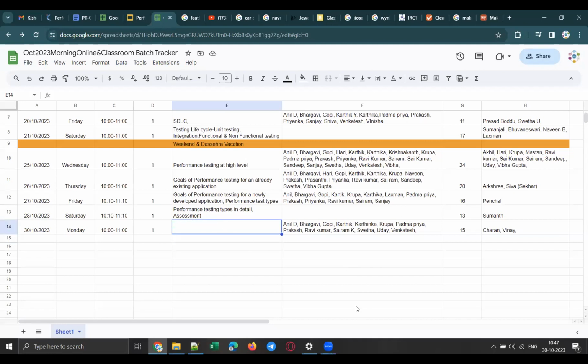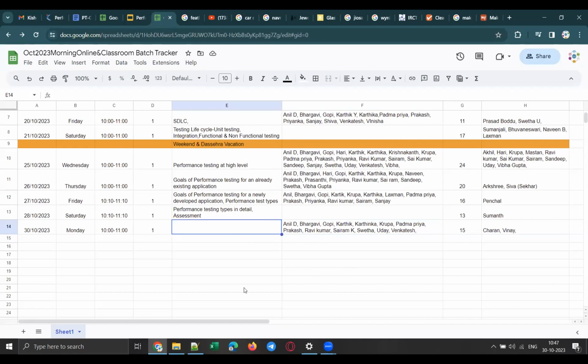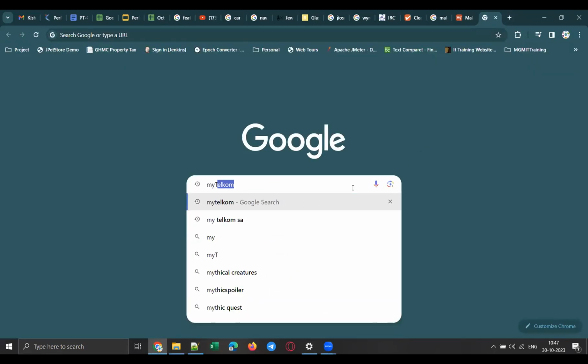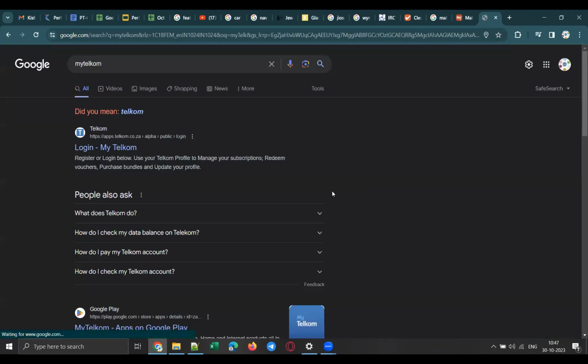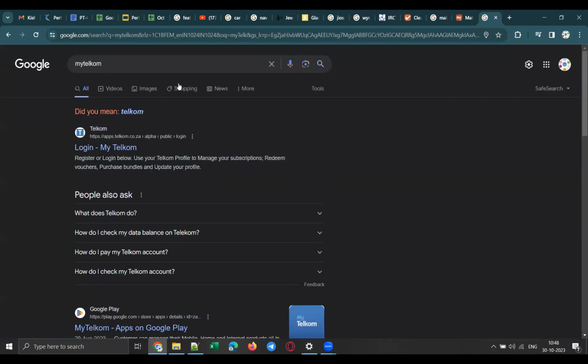And one more thing, this week we are expecting one freelancing project on mobile performance testing. It is in the preliminary discussion phase. If everything goes fine, we are going to do mobile performance testing for this client, My Telecom, a South African telecom company. Once we do that successfully, if possible, I'll make some videos on mobile performance testing as well.